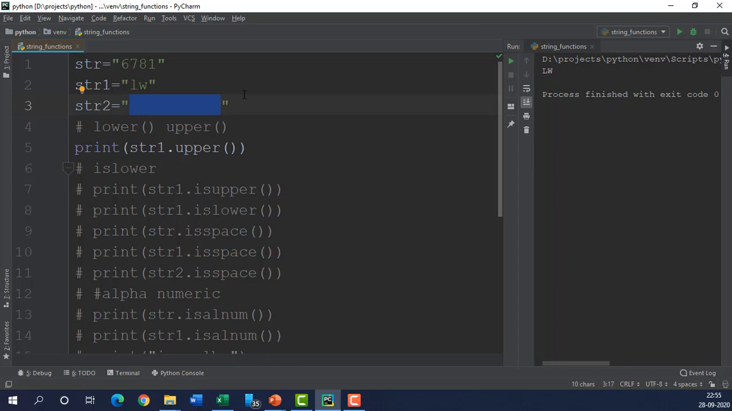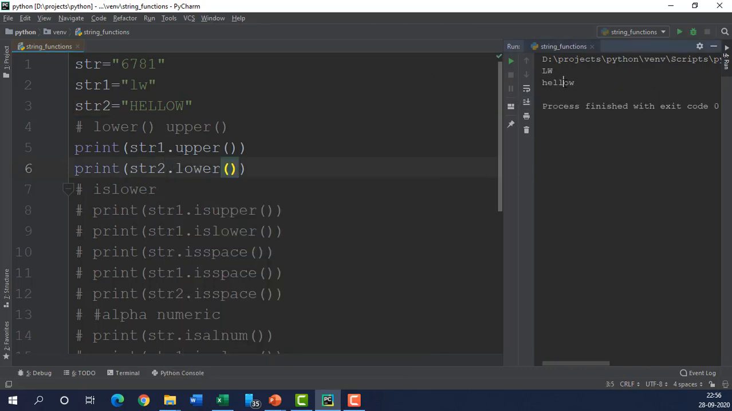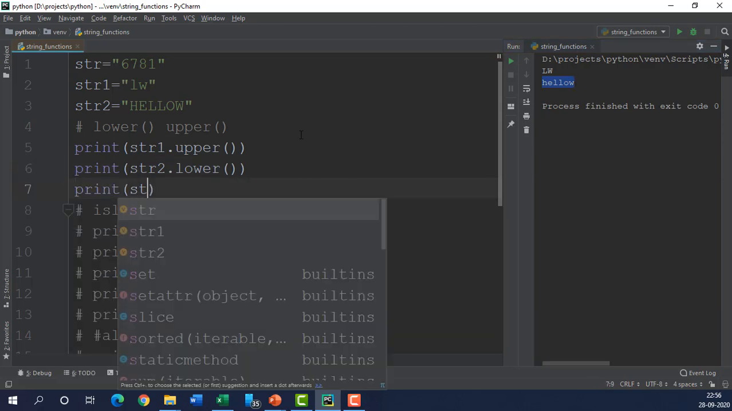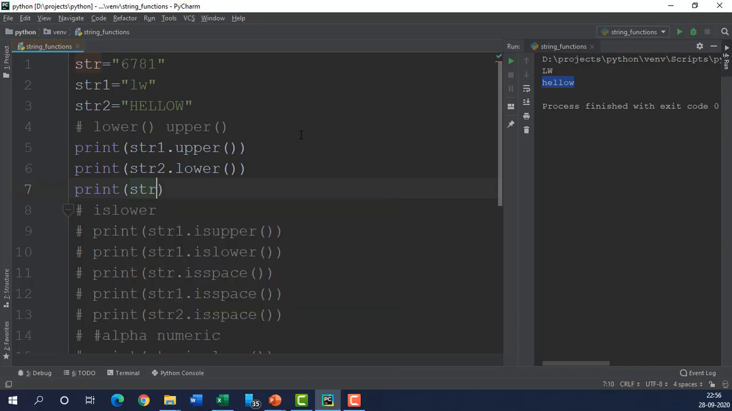And let's say we have HELLO, and now let us convert this string with str2.lower. As you will see, we are getting lowercase letters. But if you print it again, as I taught you in the previous video, it doesn't change the original string, so it will give you the original value, that is capital.